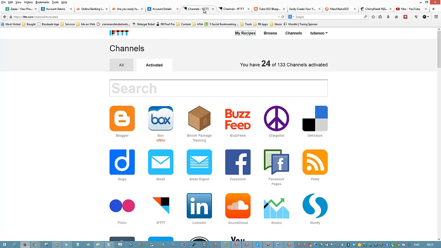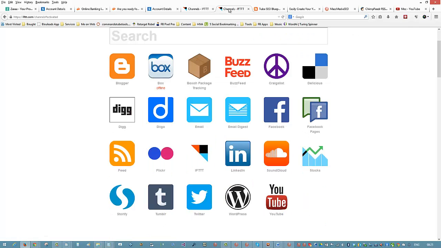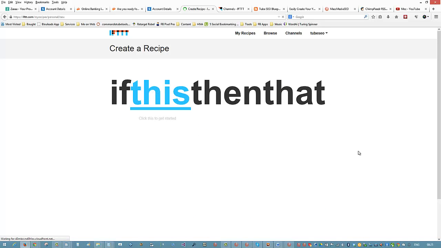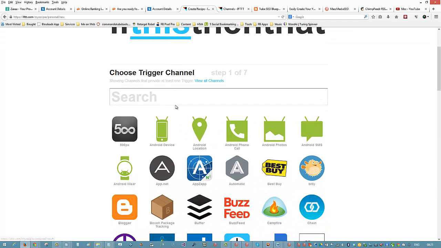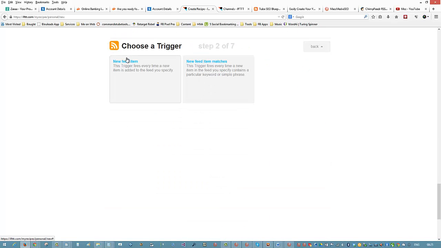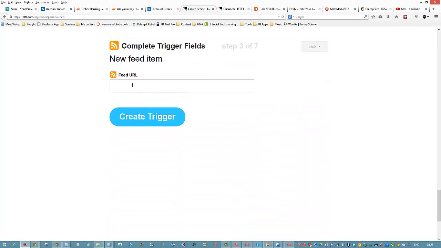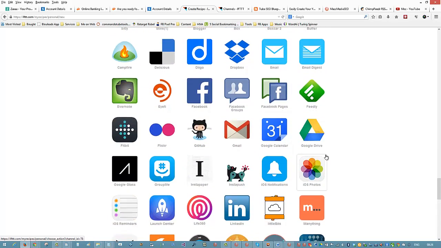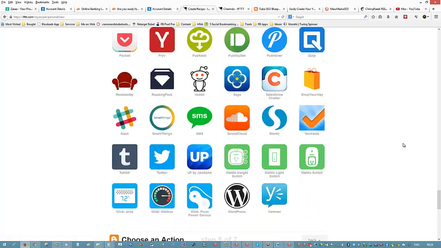If I come over to IFTTT and I click on create a recipe, I have to go to the username, click on create, and I click on this. And if I was to do this manually, I would have to choose this feed option, and then choose new feed item, and I'd post that in here and create the trigger, and then I would click on that. And for example, I want to make that post over to Blogger next.